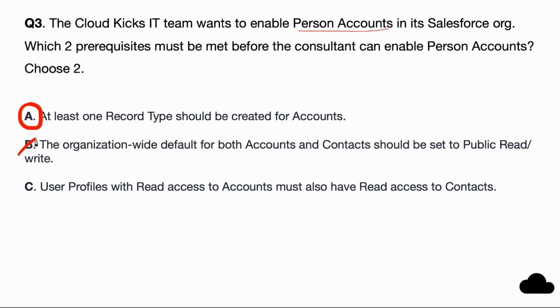So remember that when person accounts are enabled, the OWD must be set to either contact is controlled by parent or both account and contact are private. And then C, user profiles with read access to accounts must also have read access to contacts. This is true because person accounts are a cross between accounts and contacts. So the correct answer to this question is A and C.